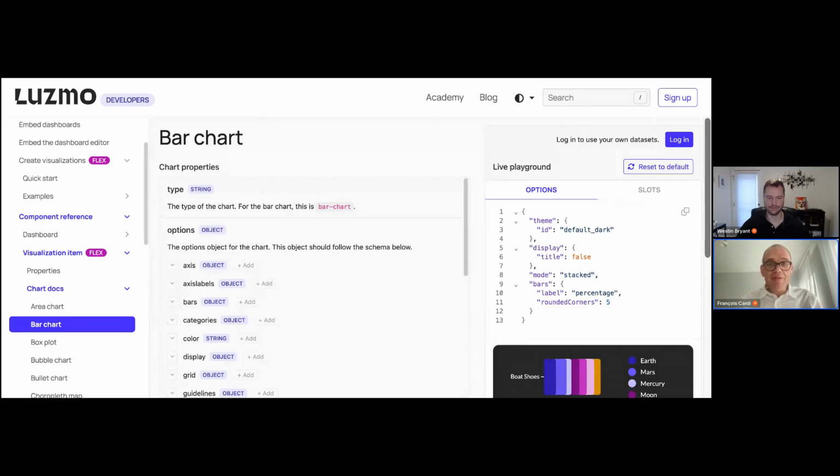So that's all the things we have on our developer documentation. You can find that at developer.luzmo.com. So feel free to have a look if you're interested in Luzmo documentation. Now I will show you some applications we built to demonstrate what you can do with Flex.